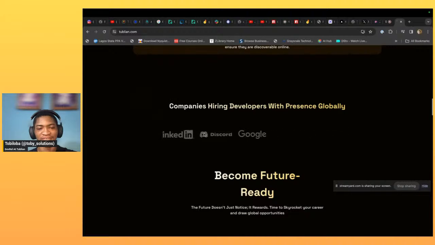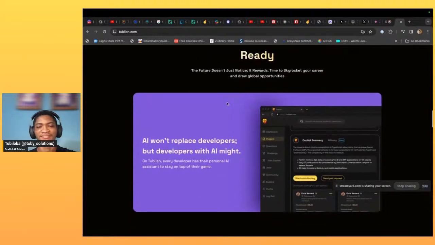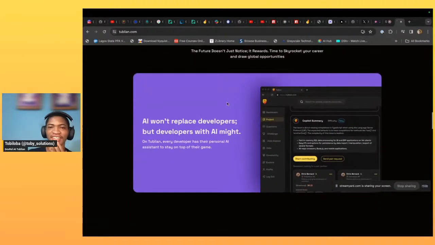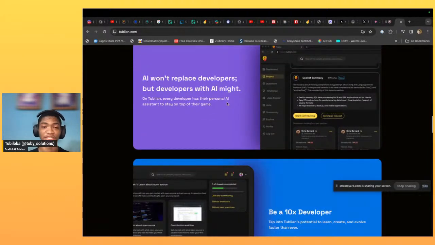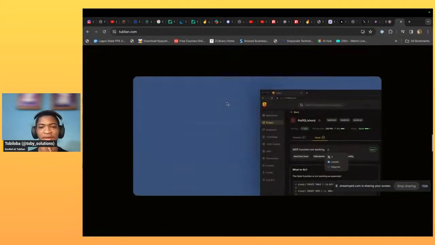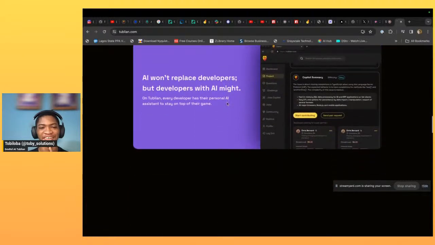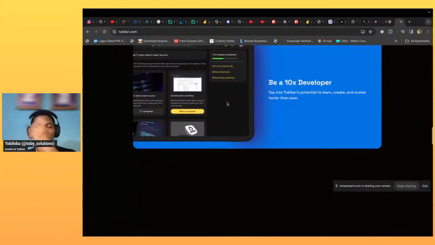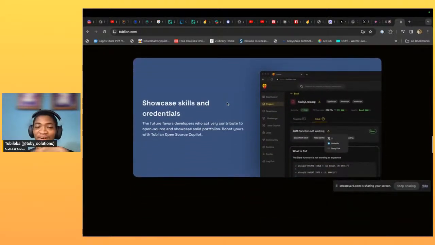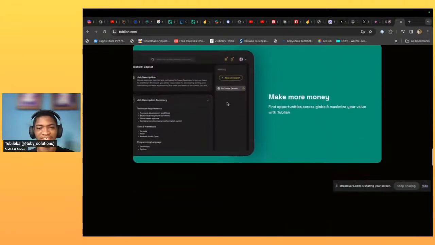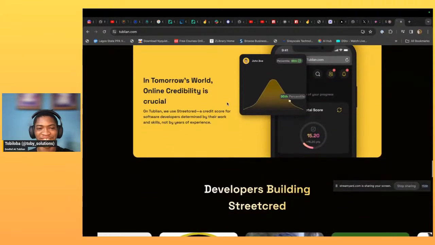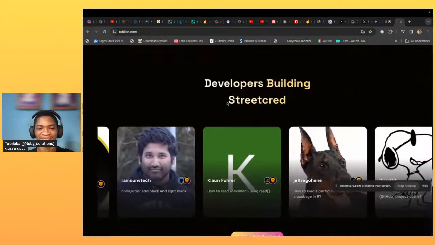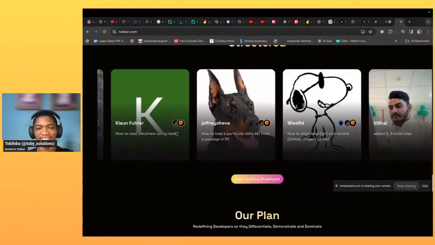Okay, I like this actually. Whoever did this, I like that it's draggable. So become future ready. Future doesn't just notice, it rewards. Time to skyrocket your career and draw global opportunities. AI won't replace developers, but developers with AI might replace those developers that don't use AI. So be a 10x developer, create faster. I definitely love all these animations on the website. It's super crazy. Wow, these are really nice animations. Online creativity is crucial. Yeah, whoever's building with street cred.